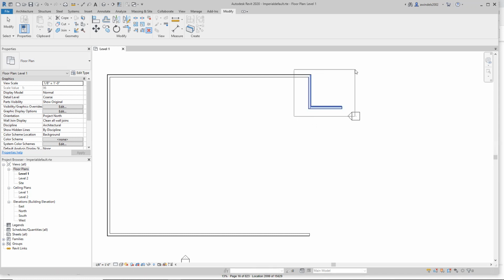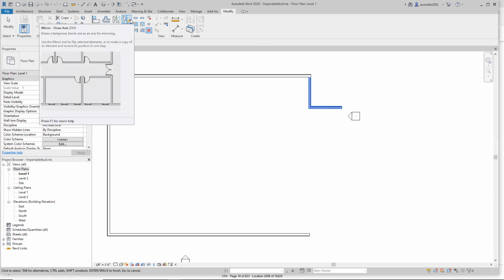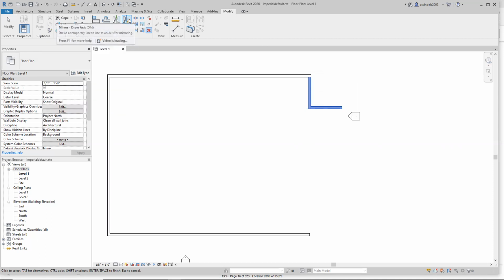Let's do a crossing box and get both of these on page 18. And since we did that, our modify prompts come up. And this contextual ribbon is going to be your friend. It wants us to, in the book, mirror with a draw axis on figure 1.22, okay? That's our command we're going to pick. We're going to left click that.